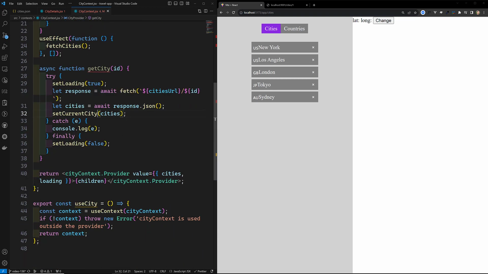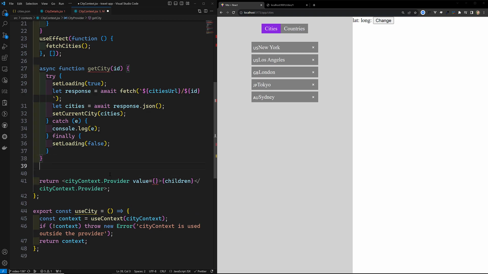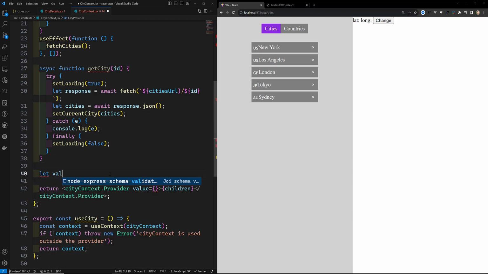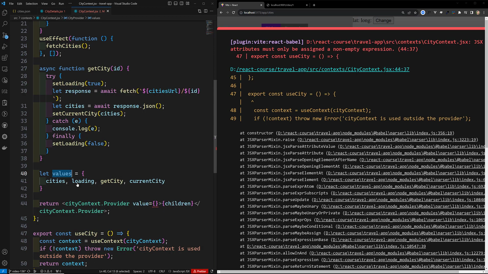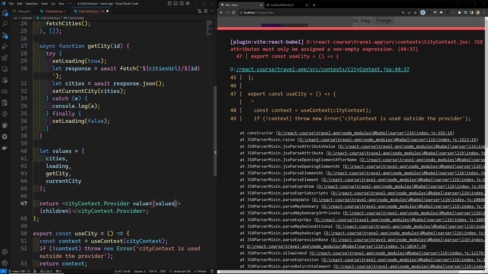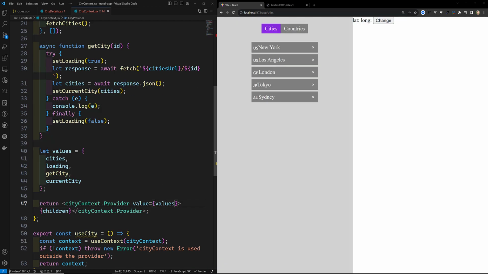Okay, that's it, finished. Now instead of sending all these details, here I will write let values is equal to, and here I will paste all these things, loading and also the cities, and lastly we will be having getCity, and another one is we need to send the current city also, right? Current city. So all these details I will be trying to pass. So with these values we need to use it here. So the first step is completed.